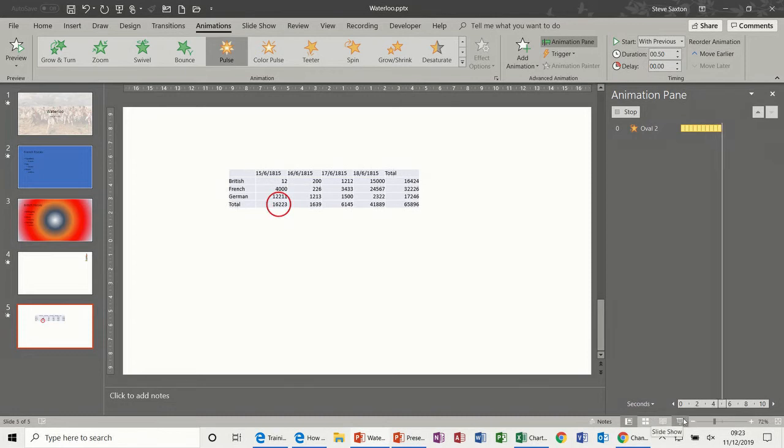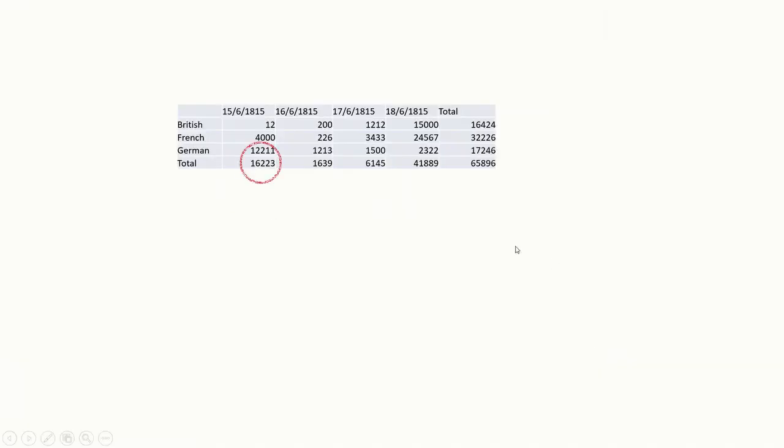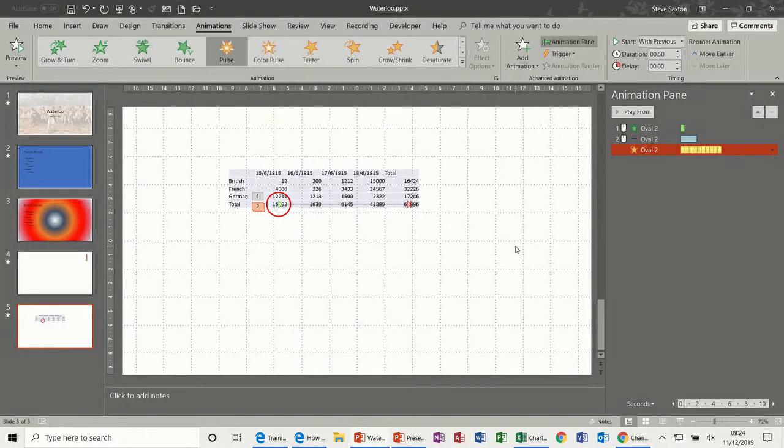So if I put that into full screen, click the mouse, and then it comes. So now focus on the total for the 15th of June 1815. Click my mouse, it moves across the grand total and starts flashing while I'm talking. Now you can do that with any shape. Could be arrows pointing at figures, budget figures moving up, moving down. It's a very effective way to present in PowerPoint using the custom animation or the advanced animation.